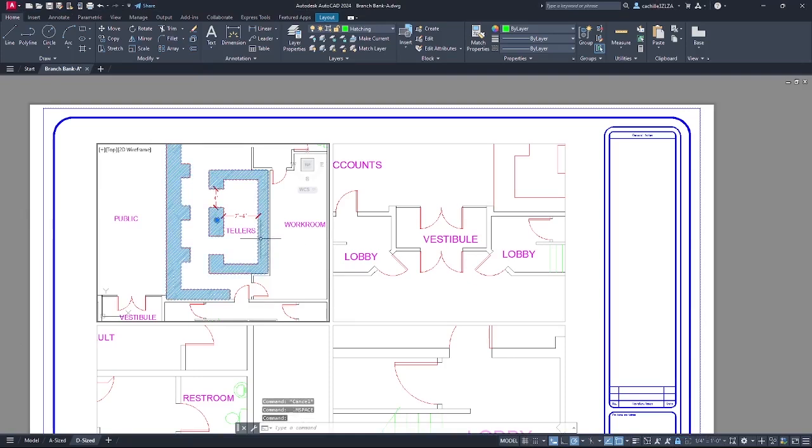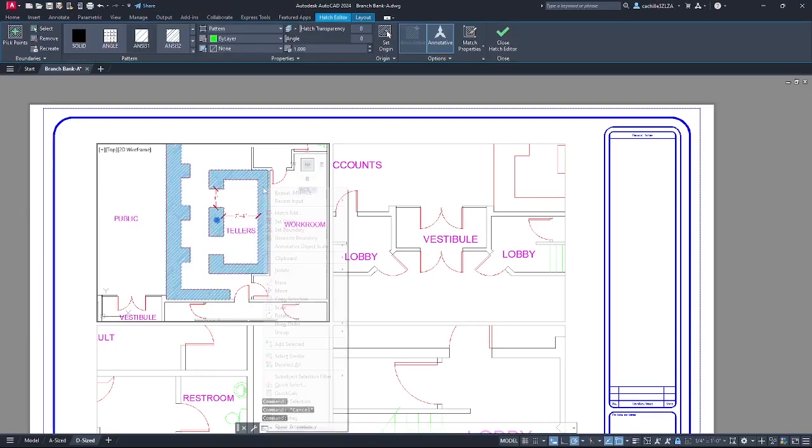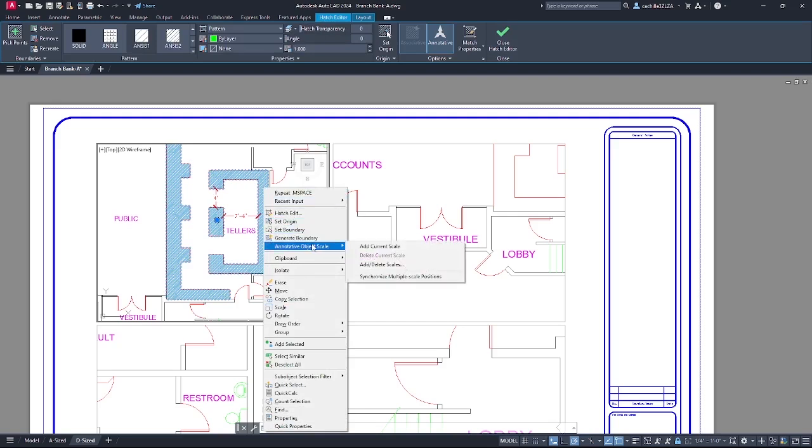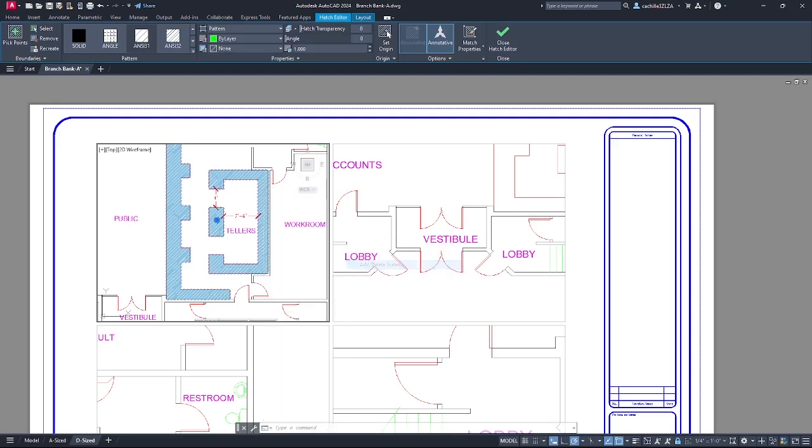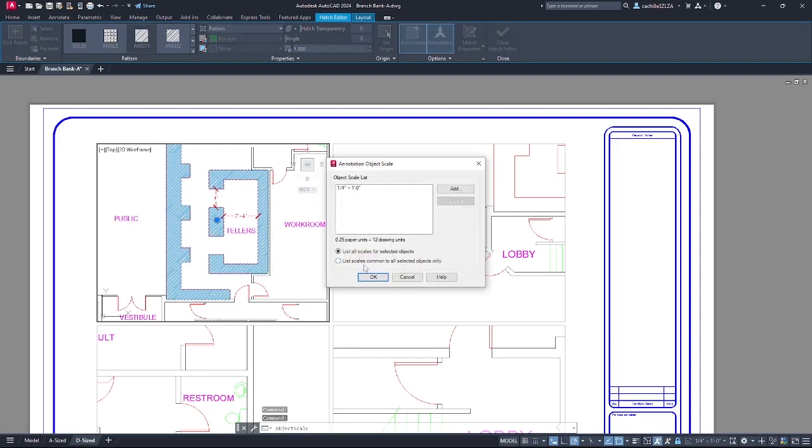Now, select the hatch object that you just created. Right-click on the selected hatching, expand Annotative Object Scale, and select Add Delete Scales. The Annotation Object Scales dialog box opens. Note that only the 1/4 of an inch equals 1 foot annotation scale displays.